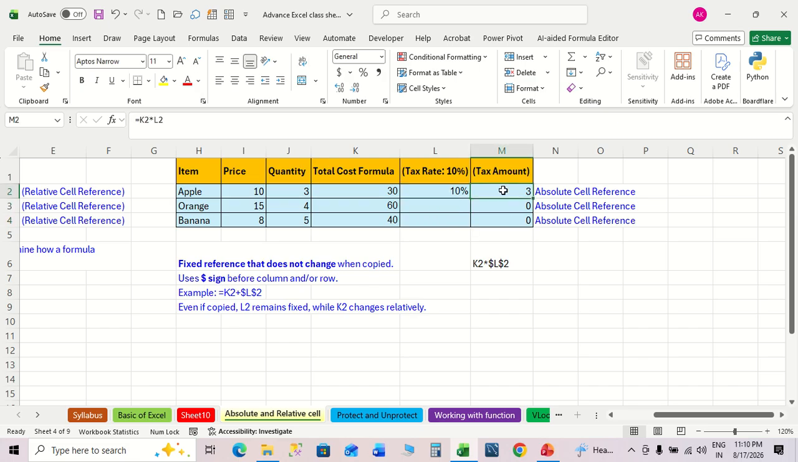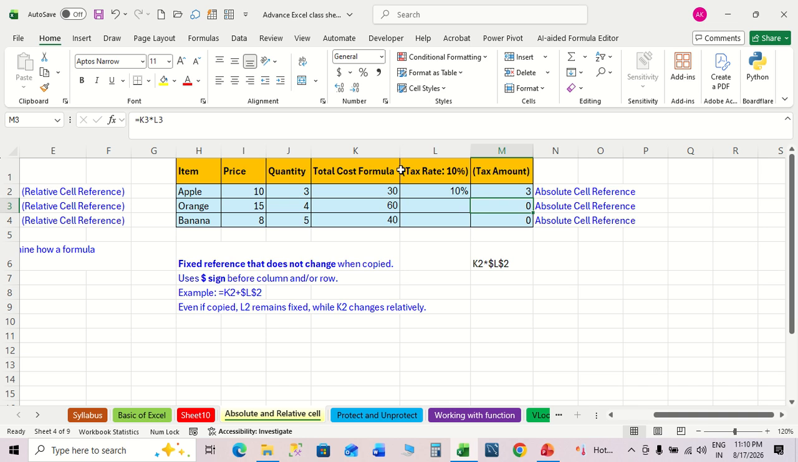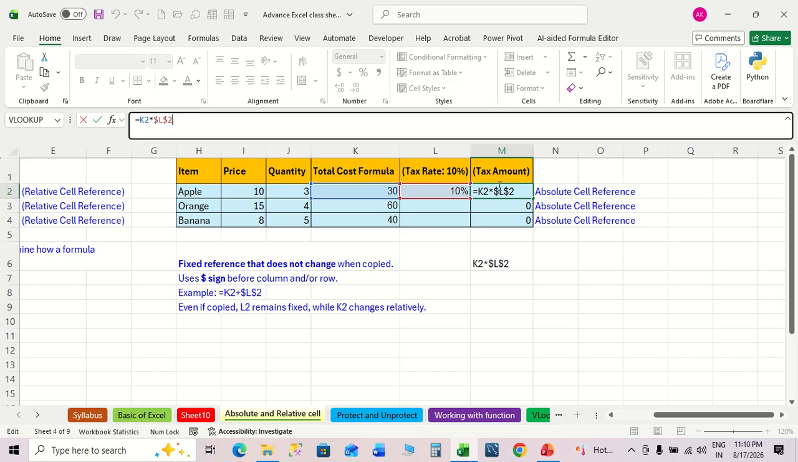I want to use only this single cell. So see carefully. K2 is 30 and L2 is 10%. Now I am going to fix this because I want to use only this cell everywhere. I don't want to change this L2. So I'm going to fix this. How to fix? Just put a dollar sign, Shift plus dollar sign, again Shift plus dollar sign. So I put the dollar sign before L and before 2. Now L2 is rigid, it will not fluctuate.